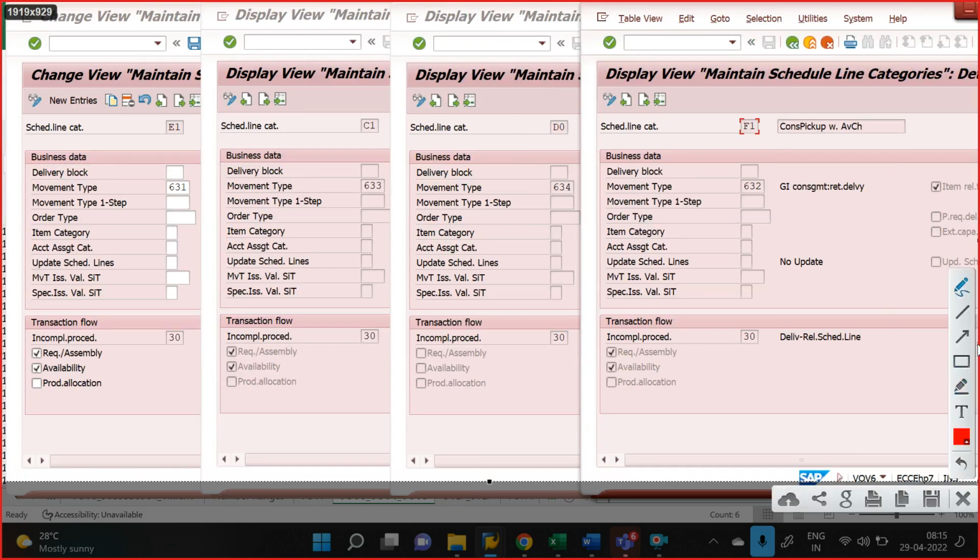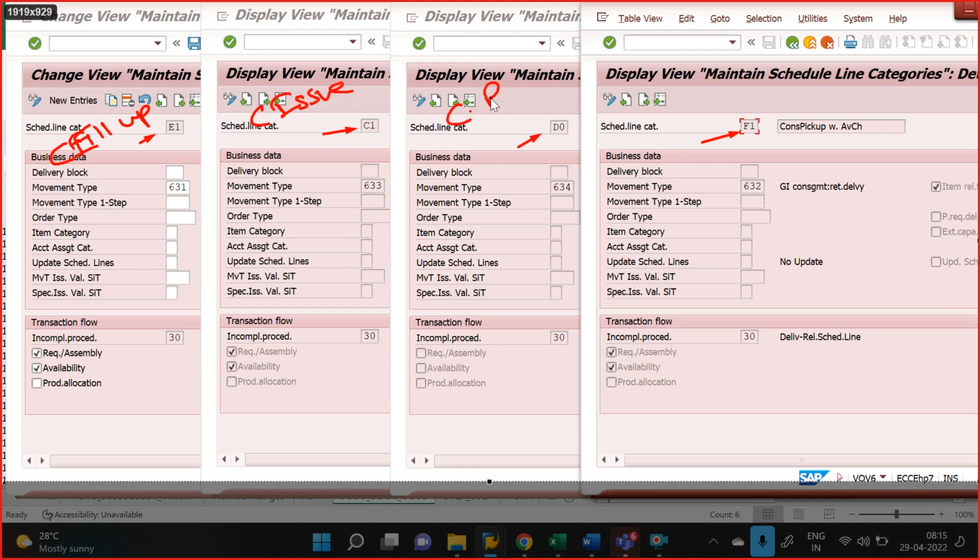Okay, now these are all the processes on one screen. Now just try to understand this E1, C1, D0 and F1. What is the process? First one is consignment fill up, second one is consignment issue, third one is consignment returns, and last one is consignment pickup.